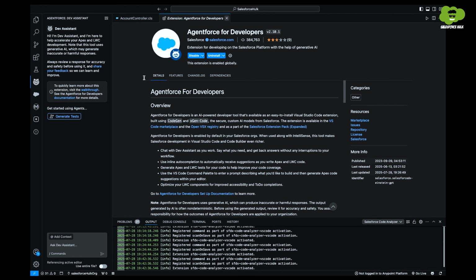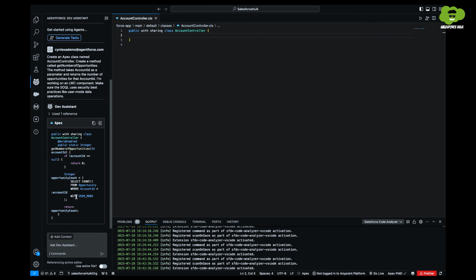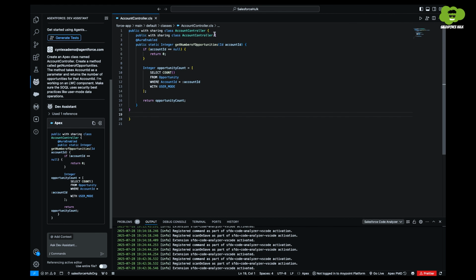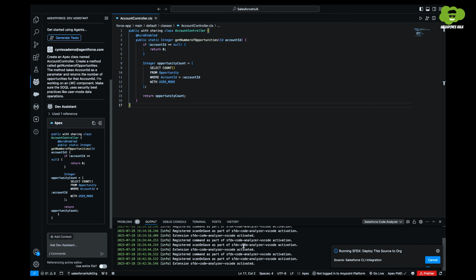There is basically a tab for Agentforce. I will be using the Dev Assistant here and ask some questions like: create an Apex class named AccountController, create a method which takes account ID as a parameter and returns the number of opportunities linked with that particular account. I'm just going to click on send. It has started thinking and generated code for me. I'm going to click on this button to move this code to my main class. I'm going to remove my old class code and press Command Shift to deploy the code. Now the code is deployed in my Salesforce org.